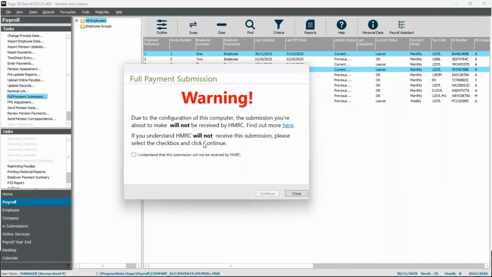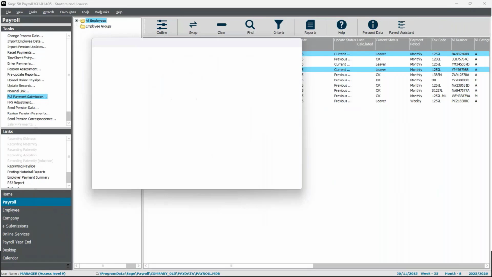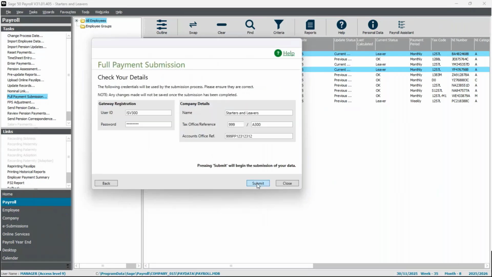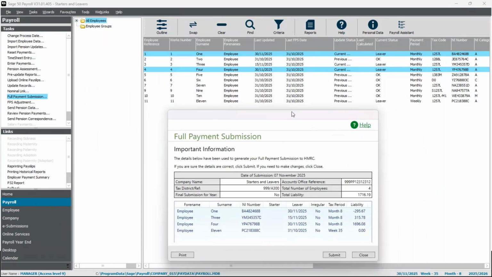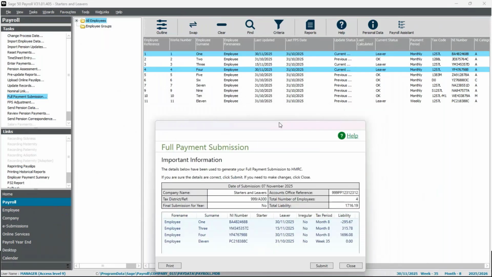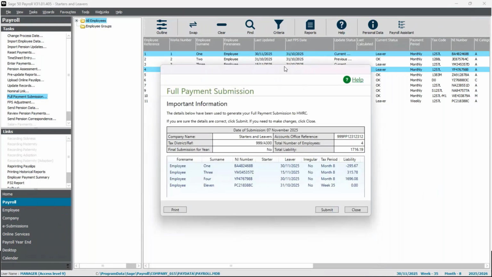This warning won't come up for you. Just remember that is because we're in a demo environment today. Now, as we go through the full payment submission, you can see I've got some leaver dates picked up there. I also have another weekly employee that left last pay period, so it is picking up their leaving date as that hasn't been submitted yet. Again, if I did have any new starters, they would appear in this column here, very similar to what we looked at earlier in the week.